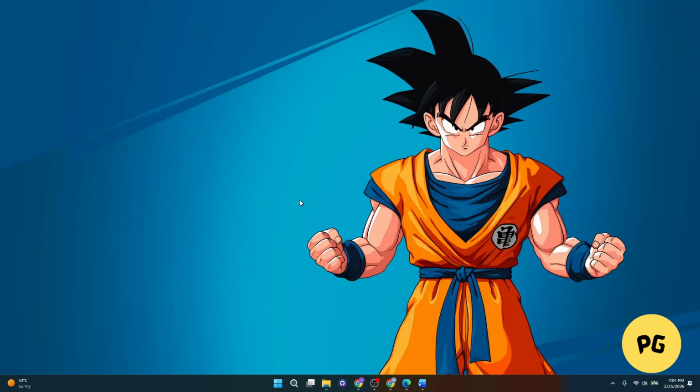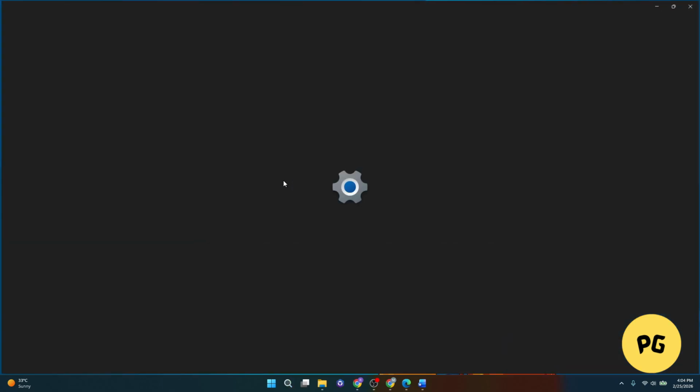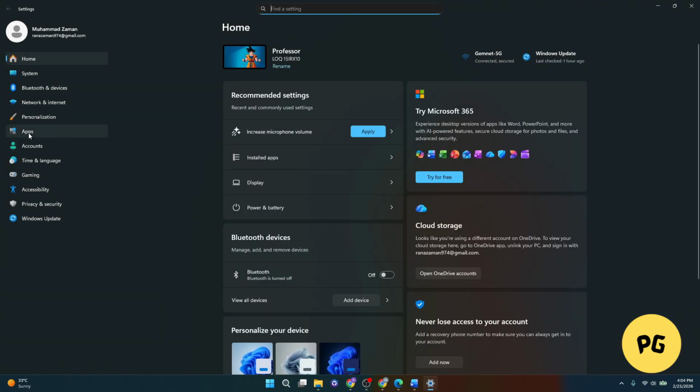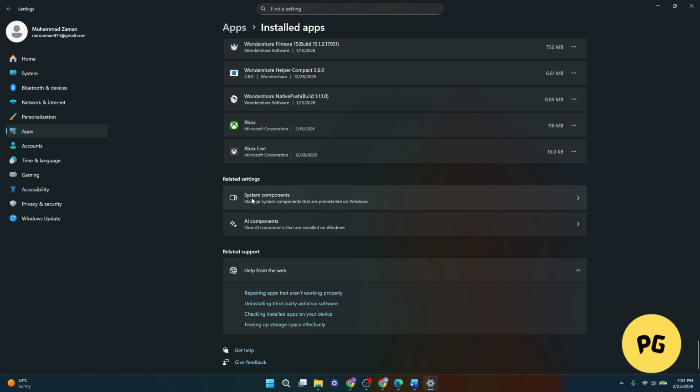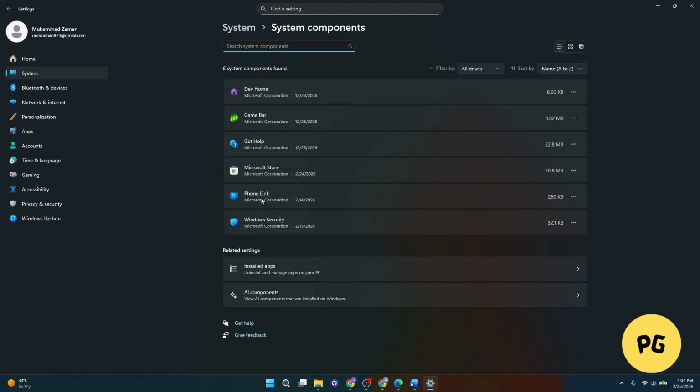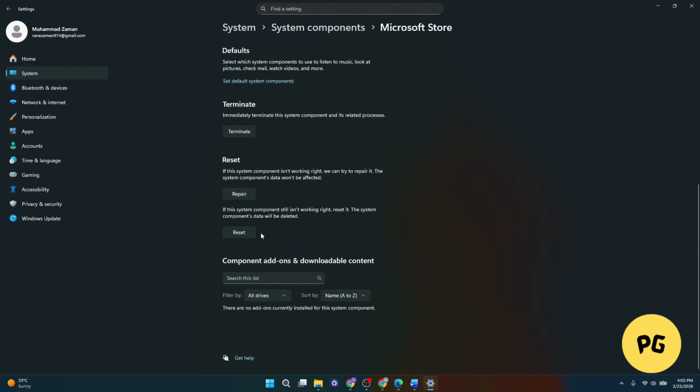After updating, we will repair Microsoft Store. Again, go to the Windows search bar, type Settings and open it. Click on Apps, then Installed Apps and scroll down to System Components. Find Microsoft Store in the list, click on the three dots next to it and choose Advanced Options. Scroll down and click on Repair. Wait until the repair process is completed.